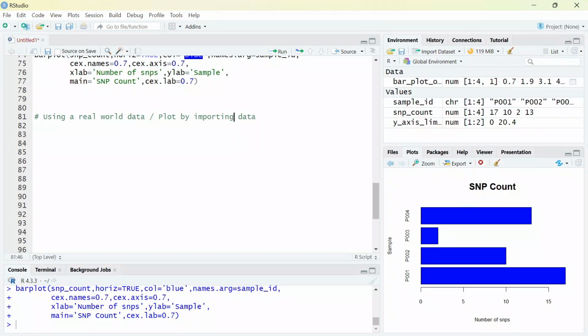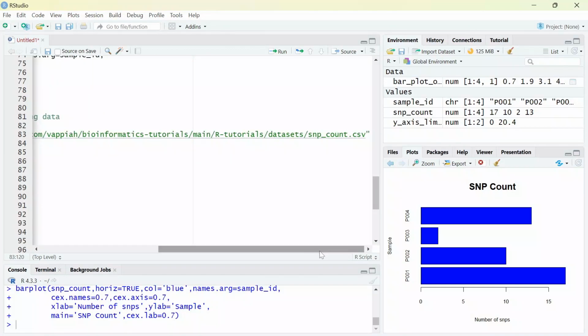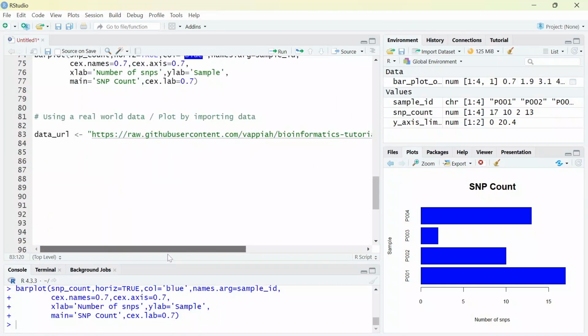We are now going to import data and then plot from that information. So plot by importing data and then using it. Let's do this. I'll say data file link, or let's say URL will be fine. So data URL equals, and then you have it in double quotes and you place your link in it. That's how it should be.